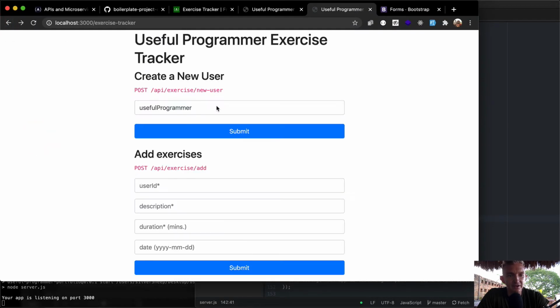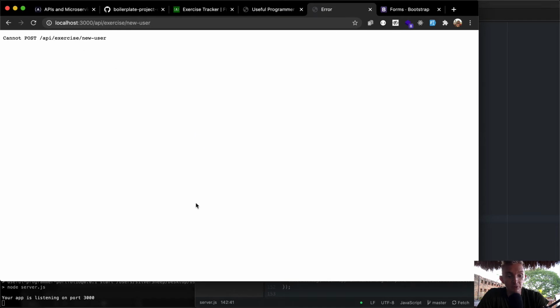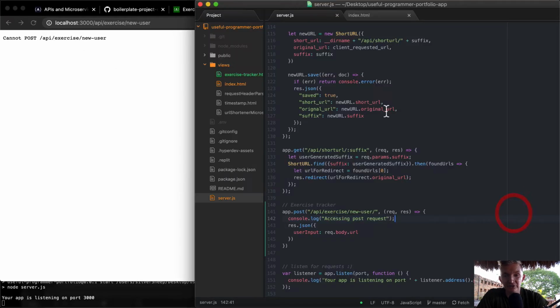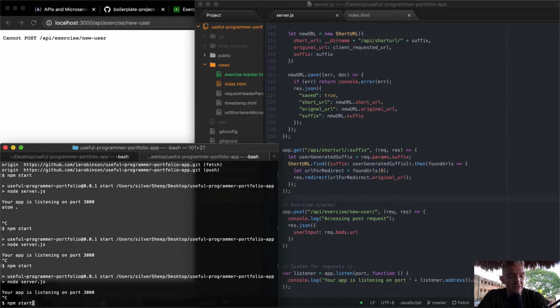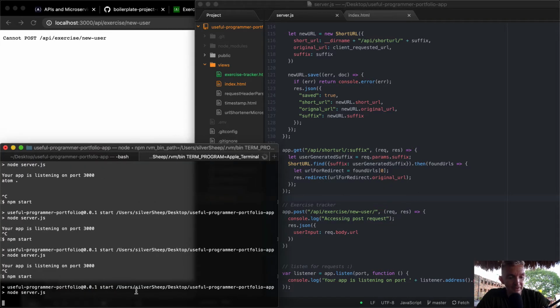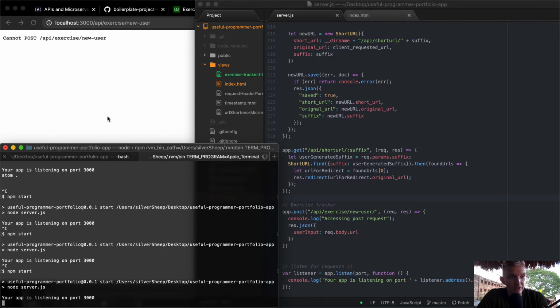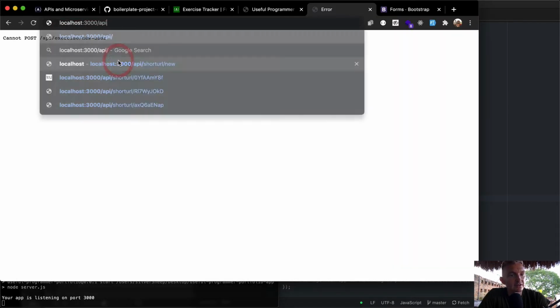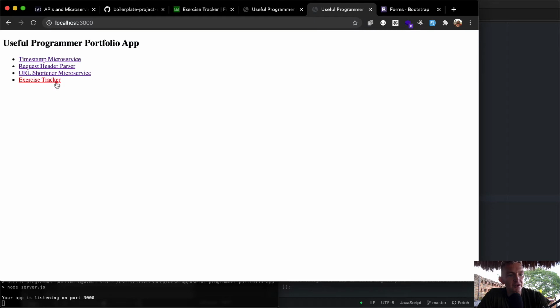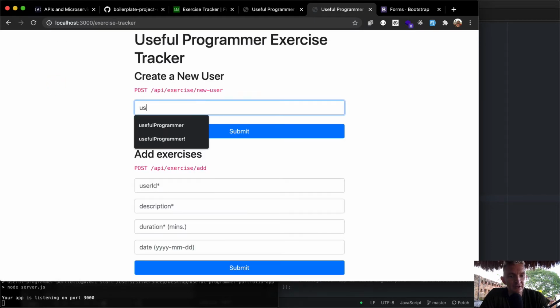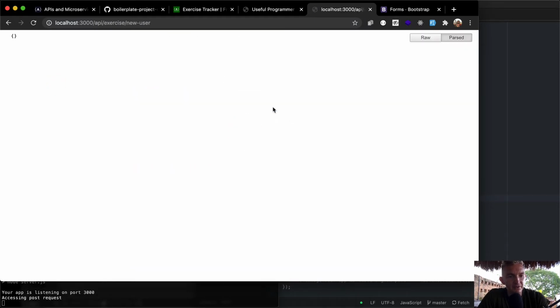So now if we go back to our exercise tracker and we do the submit button, it doesn't work. Why is that? Well, we haven't reset the server. When we adjust things in the server, I think we have to reset it. So we go here, Command C, go npm start. Now we can see we're listening on 3000. So if we go back to the original one, we can go to exercise tracker, and then we can just say useful programmer and submit that.